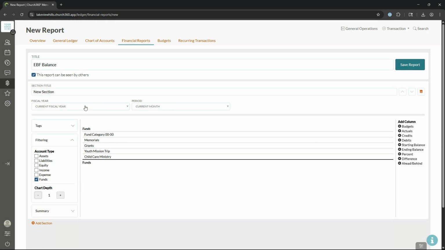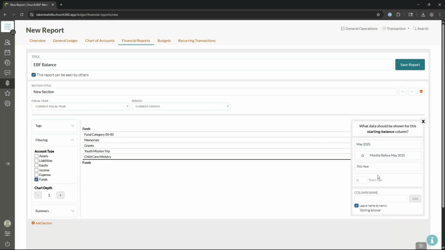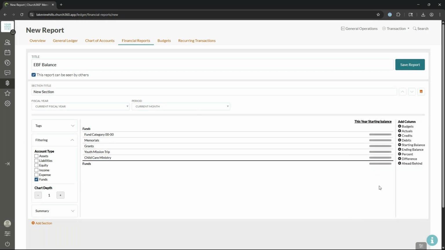Again, I want to run this for our current fiscal year, our current month. So I'm going to start this off with a starting balance. We're going to say this year's starting balance. What did we start the year with in these different funds? And you can see that'll populate in.